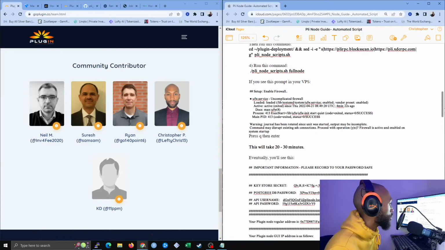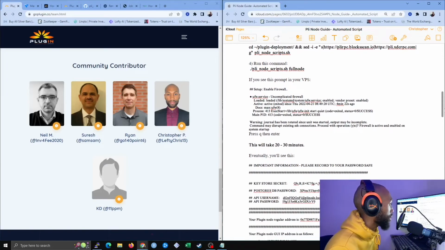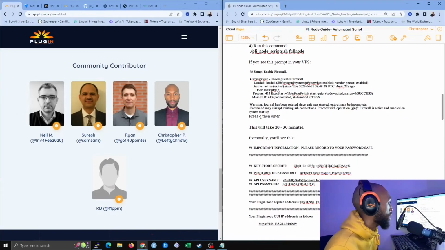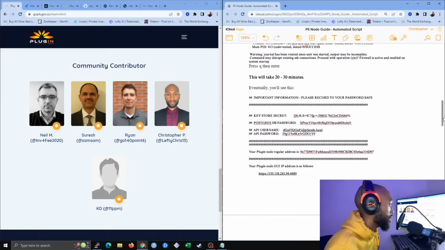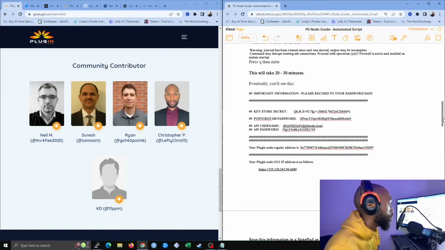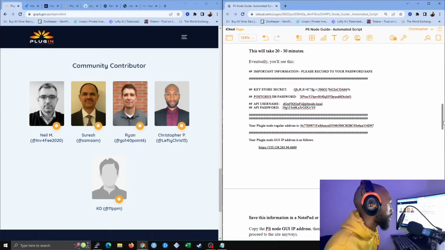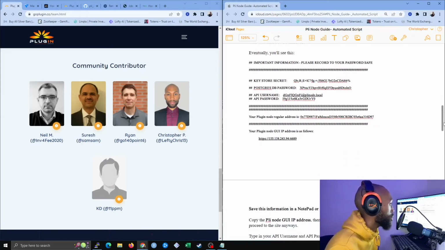Next, we ran the node. And then one thing that did not pop up, but if it does pop up, you'll just want to press Q, then press enter. Wait for 20 to 30 minutes. And then once that's done, copy the information that you'll see.